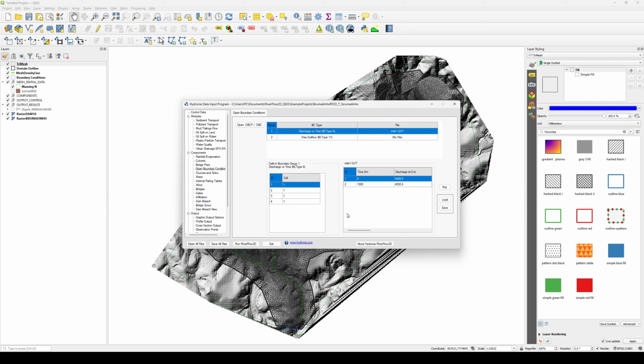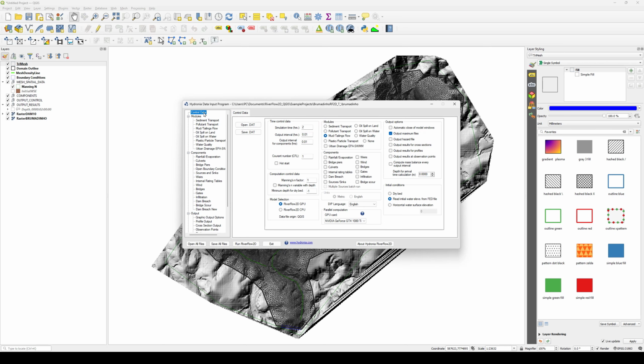And now we can see that it's creating those. I'm just going to click save. I'm going to go back to control data, and I'm going to close this for now because we need to go back to QGIS.